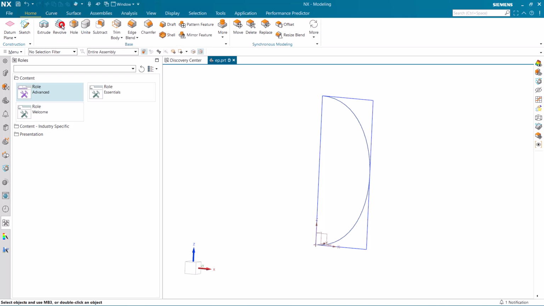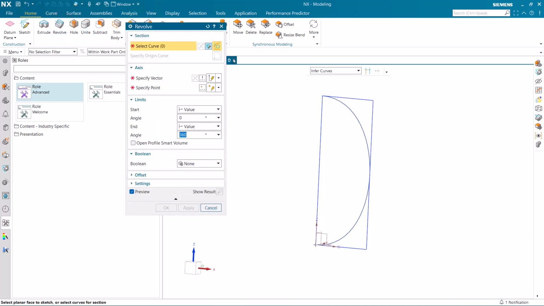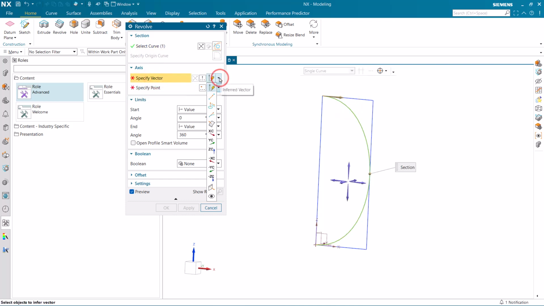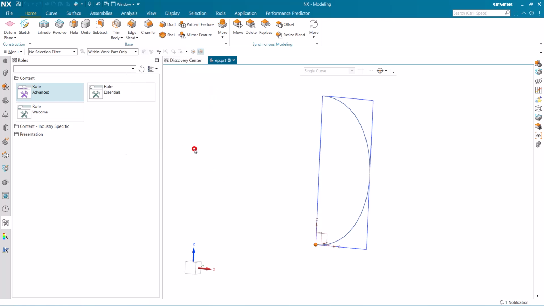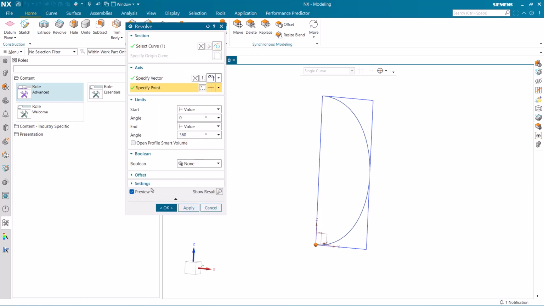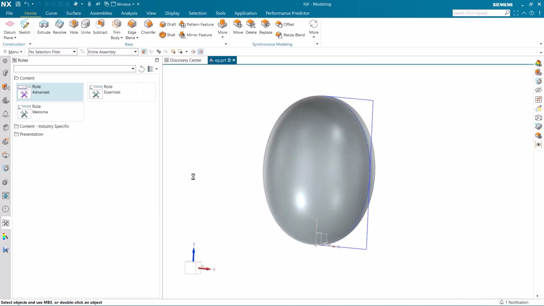Now we're ready to revolve our bridge curve into our egg. Here I'm going to select a single curve. We'll select our bridge curve, then we'll define our vector for our axis, which will be the z-axis, and a point to revolve about. And this will be our 0, 0, 0 origin location. Okay, so there's our egg.